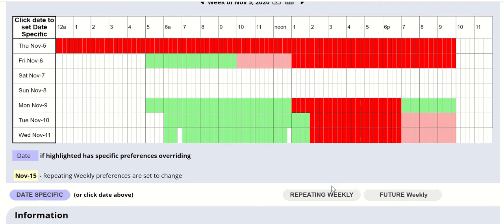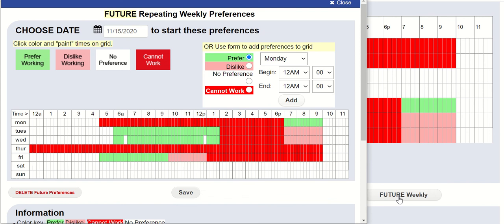If you know that your availability will change halfway through the month, you select future weekly, and then up here you can change the date. So you can see that it's set to November 15th for my availability to change, and then that is the day that whatever you do down here will go into effect.